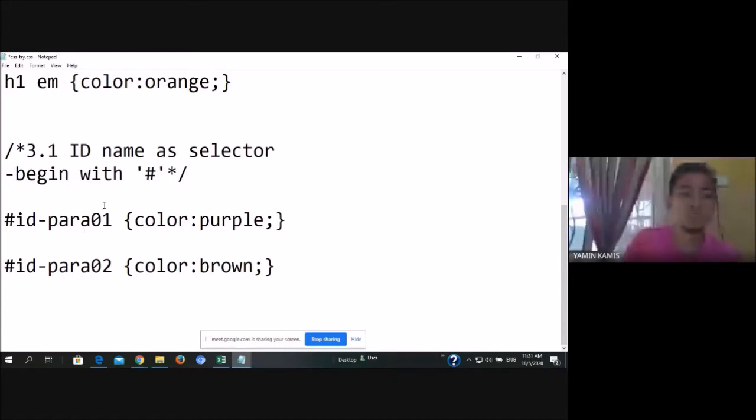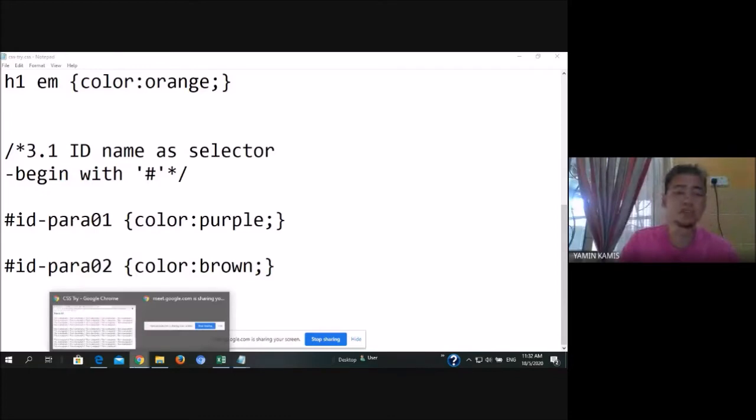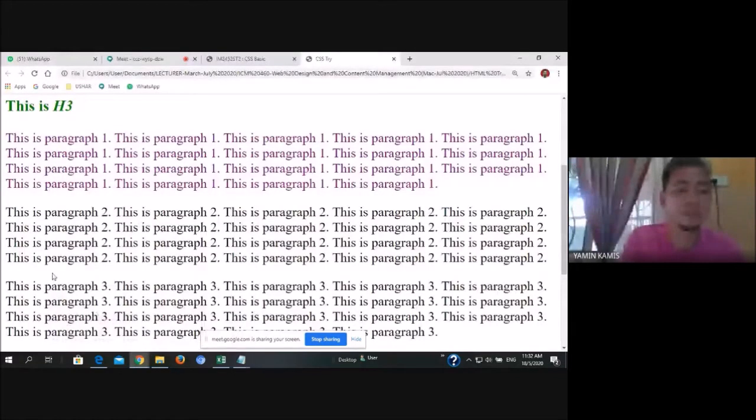The reason why I'm using two different ID names is because I want to apply two different styles, purple and brown. That's why I'm using ID name. They are very unique to one element. And then save it, Control S, and again, refresh. Now look what happened to P2. When I refresh, F5.